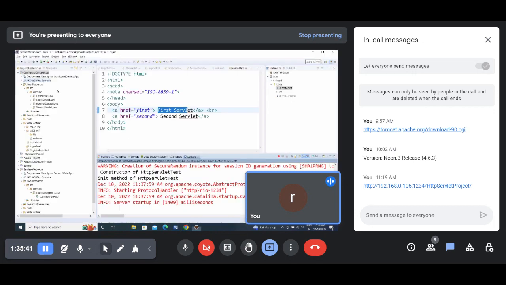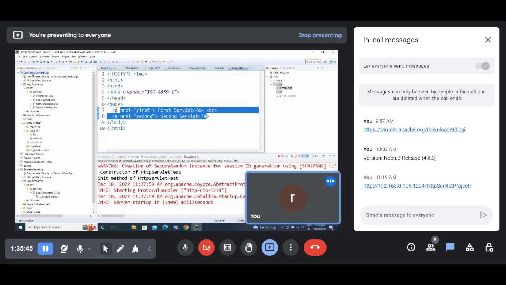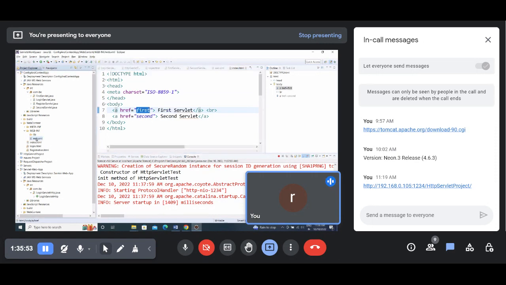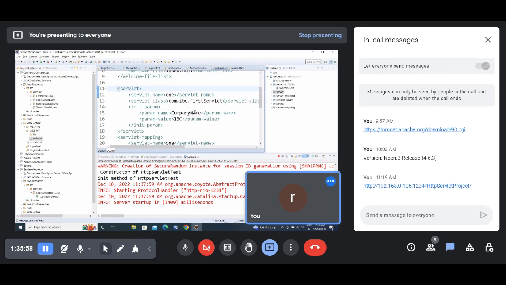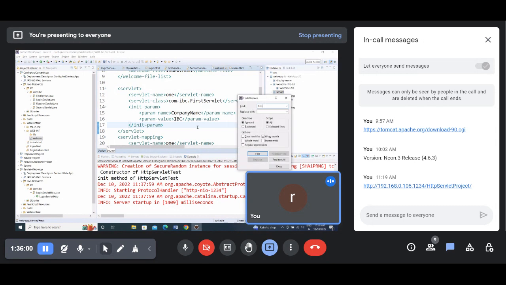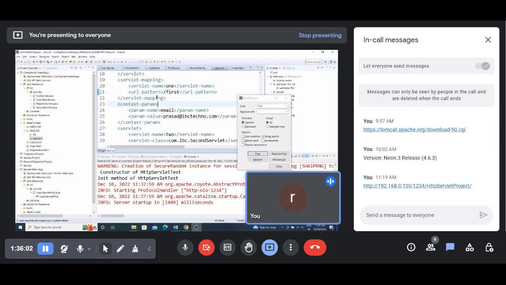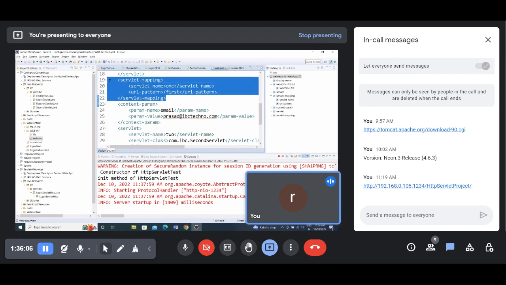First servlet and second servlet. This is the default page for the context and config project. If I am clicking on the first hyperlink, it goes to the web.xml file, and inside this it will check for the first URL pattern. The URL pattern is identified for one of the servlet mappings.